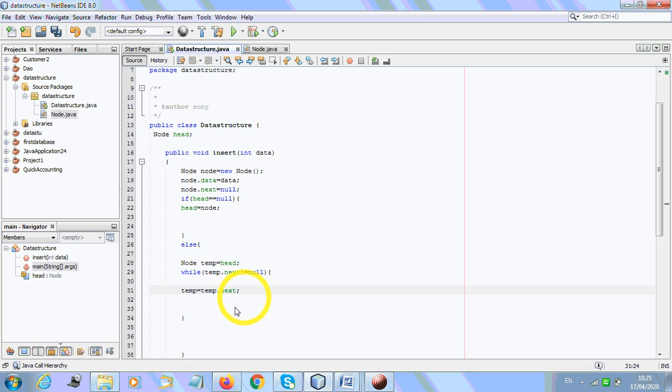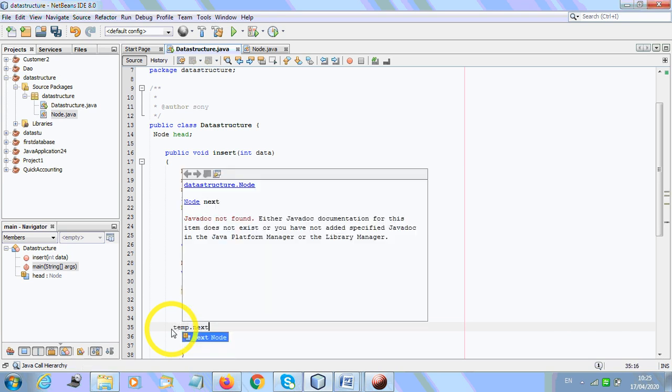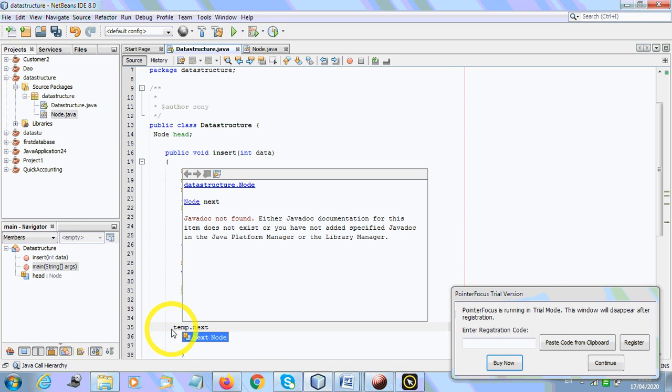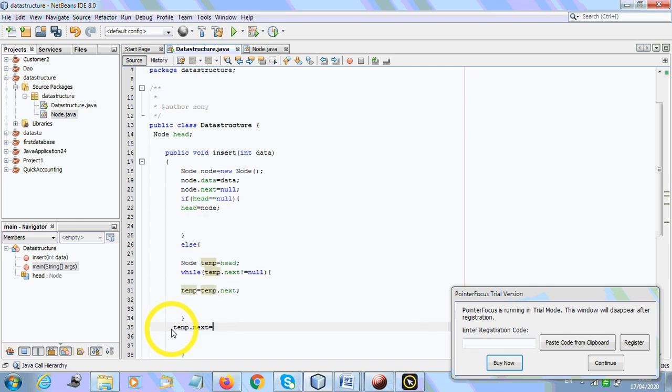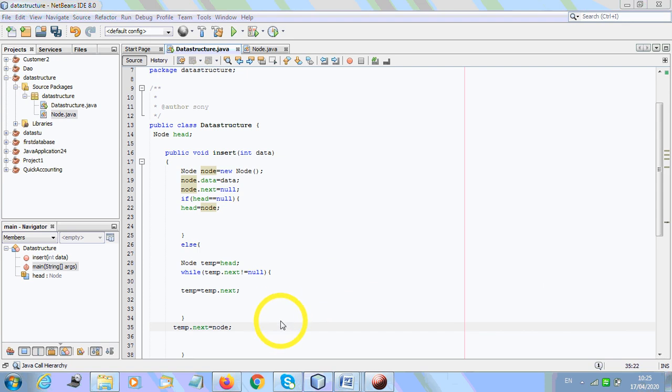while we get the null value, we will get outside of this one, and what we'll have to do? We'll have to add at temp dot next. It is having the null value. We know this one. Okay, so we are going to put the node itself there. Yes or no? Getting the things? Hope you are understanding.